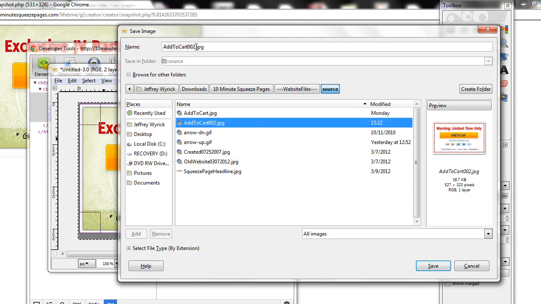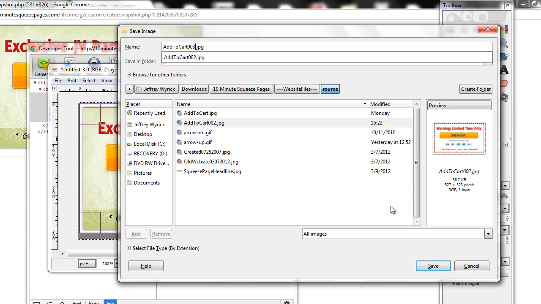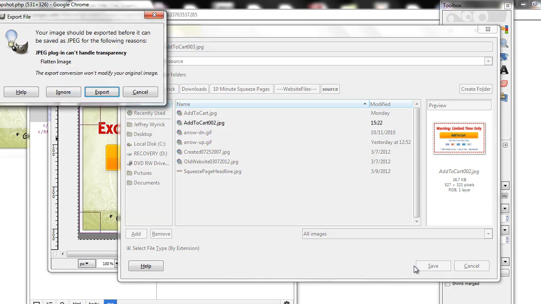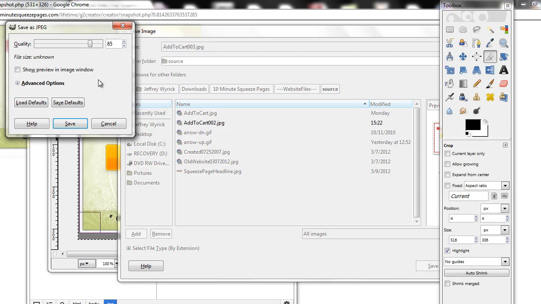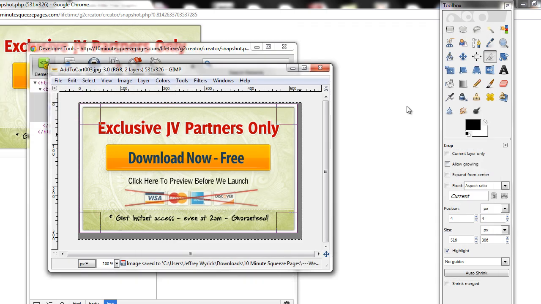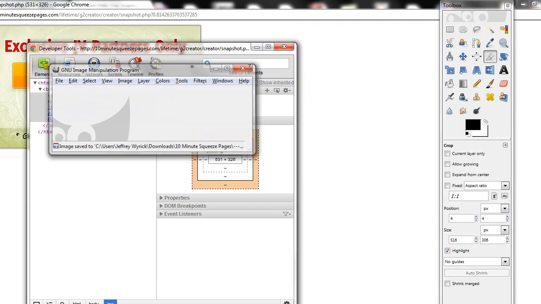Call this add to cart 003.jpg. Again, guys, remember the .jpg here. You want to make sure that you save it that way. Otherwise, it's going to save it in whatever format that GIMP creates with. Click Save, Export, Save again, and we're done.